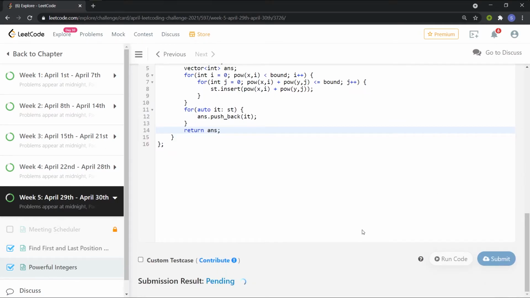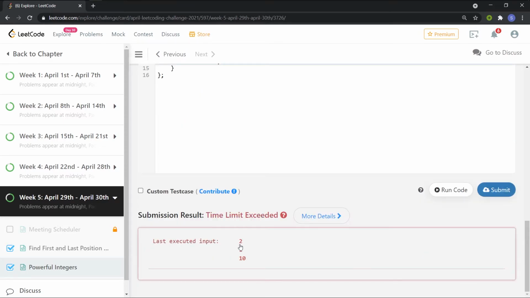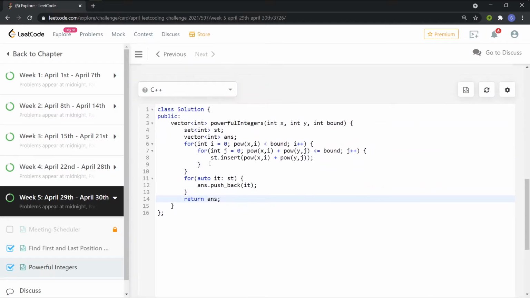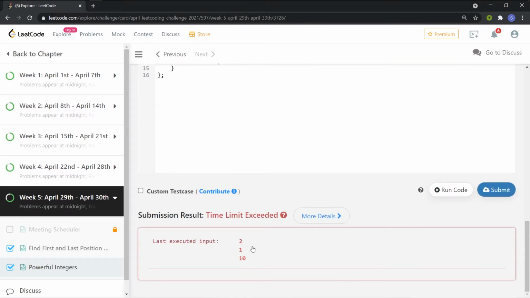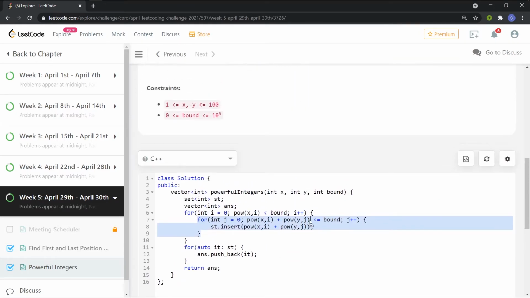But when I'm submitting, I'll be getting an error, and let's see what the error is. The error here is when y is equal to 1. So let's see what is happening in the loop. In this loop, when y is equal to 1 and this condition is true, we are inserting the value. But after that, even if the exponent is increasing, y to the power j, here y is 1, so 1 to the power j, even if j is increasing, will remain the same, that is 1. So this loop will always be true.